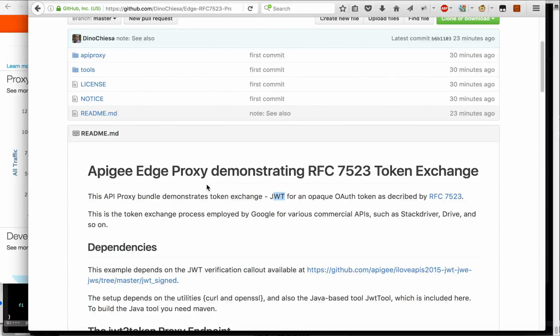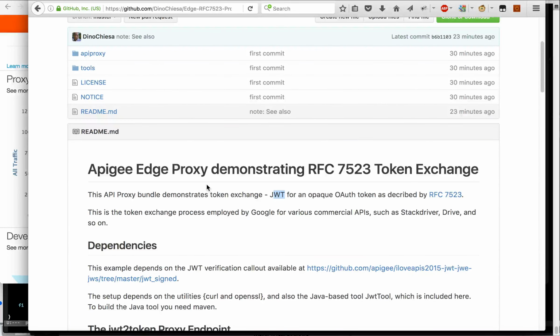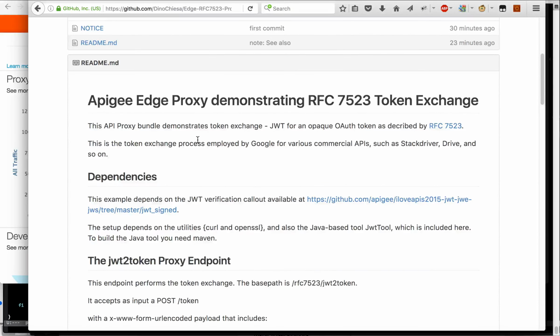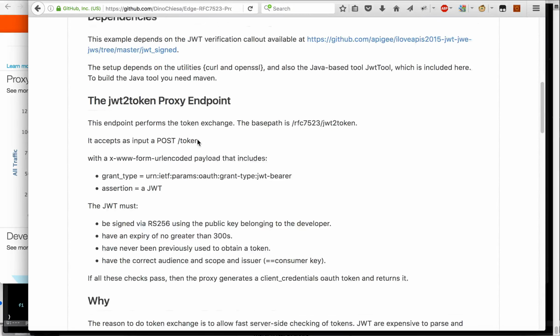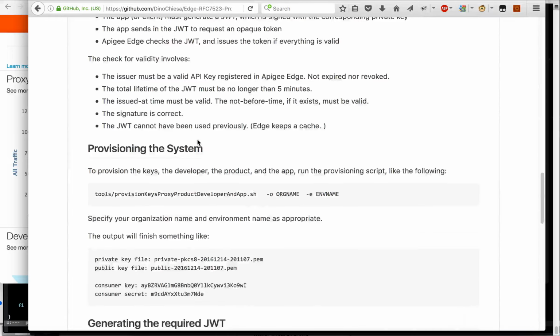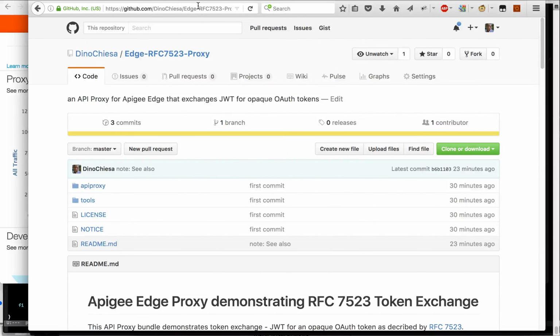So what I've done is put together some working code, a working API proxy that demonstrates how to do this in Apigee Edge. And this is all up on GitHub, and I provided a little README that describes what it does and how it works and why you'd want to do that, and so on. You can go and clone this and use it yourself. But I'll show you very briefly how this works.